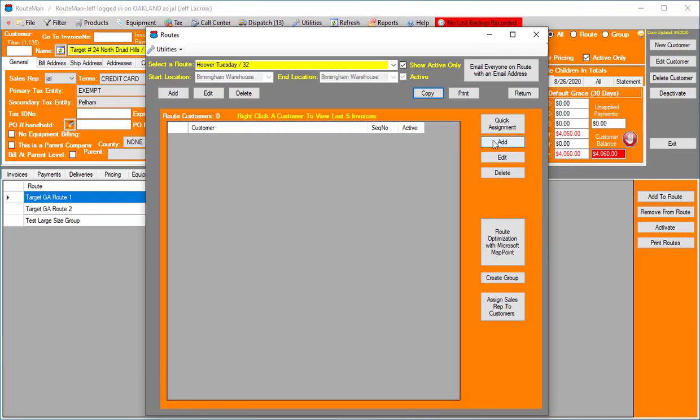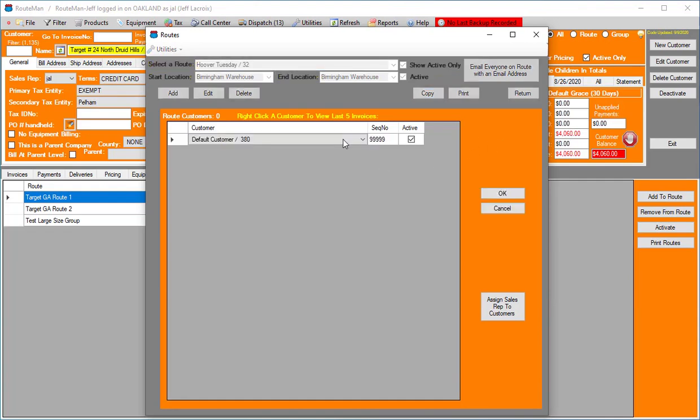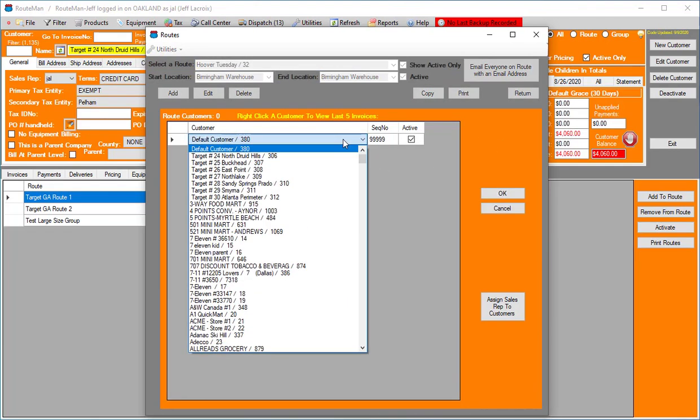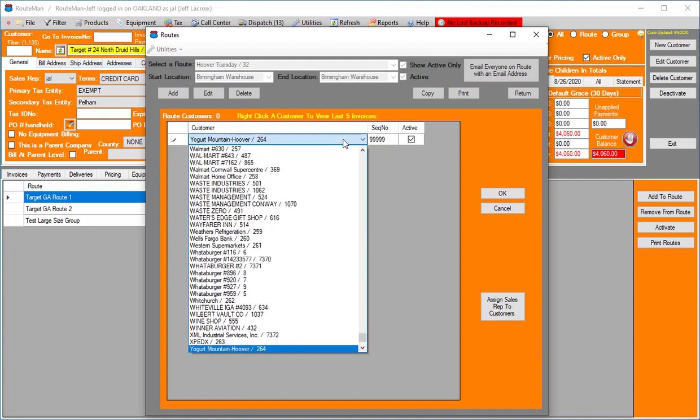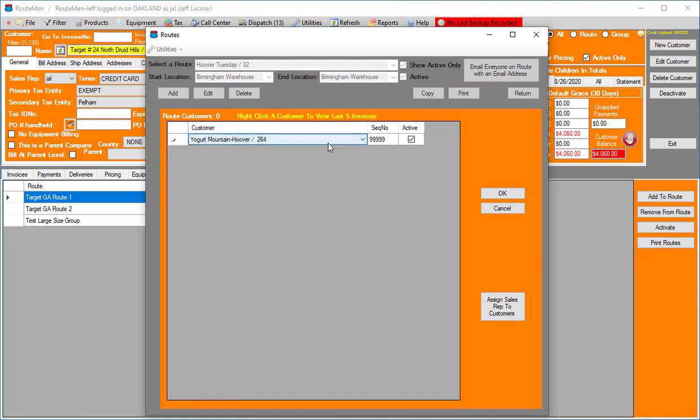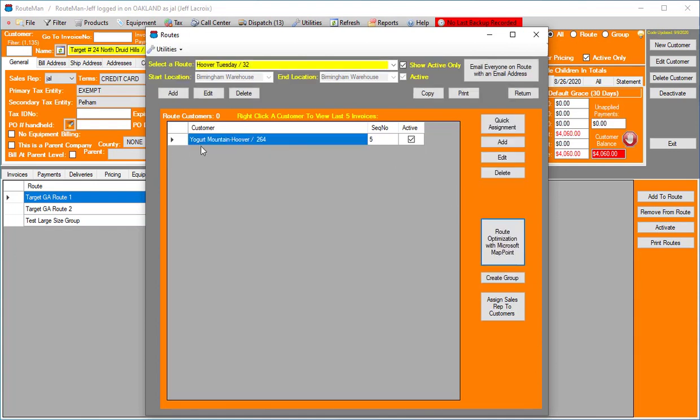So there are two different ways of doing this. I can click Add, and I can come in here and I can start typing the names of the customers that I want. So this Yogurt Mountain in Hoover. Okay, there he is. And I can do that one by one and add in the individual customers. Or if you're beginning from scratch, a lot of times it's more efficient to start with this quick assignment.